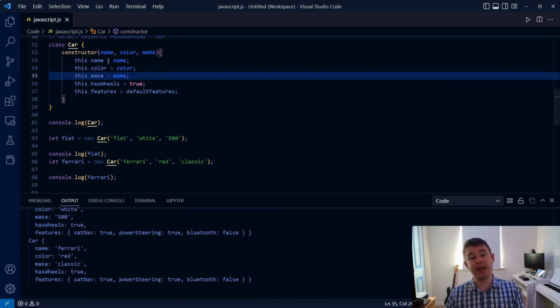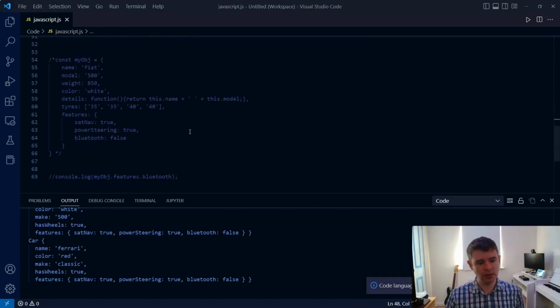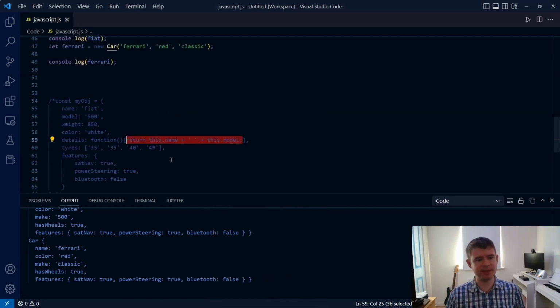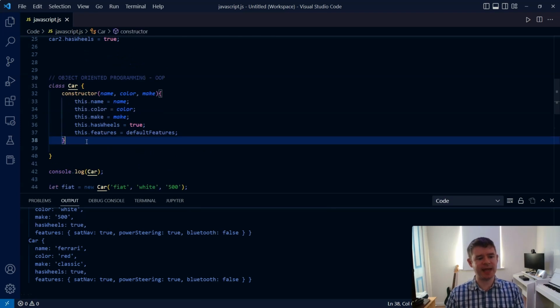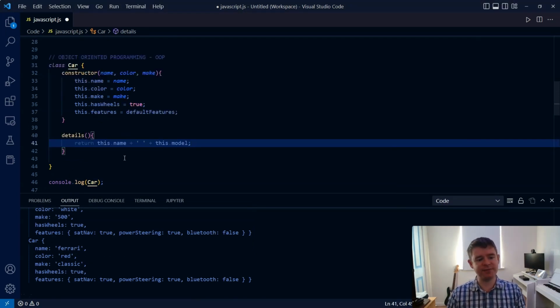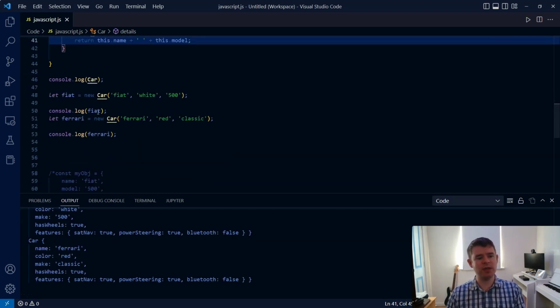And now based on the fact that we have the name and the make, we can now implement this details function that we made use of previously. So let's just grab the code for this details method. It's going to return this name plus this model. Let's grab this. And it's really simple to add an additional method to our class. So we're going to call it details. Then we'll paste in our return value, which is this name plus this.model.